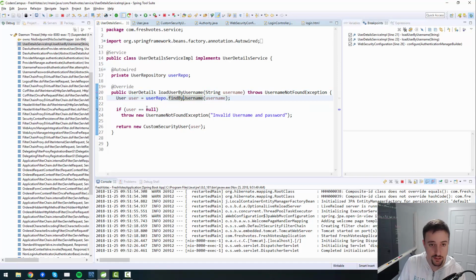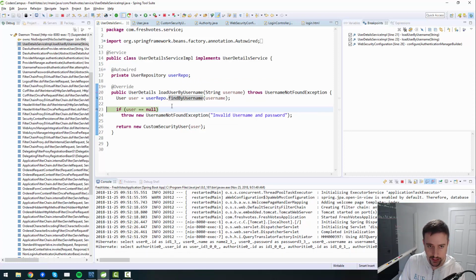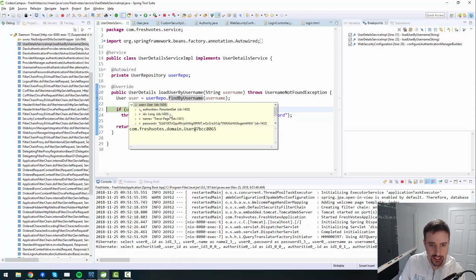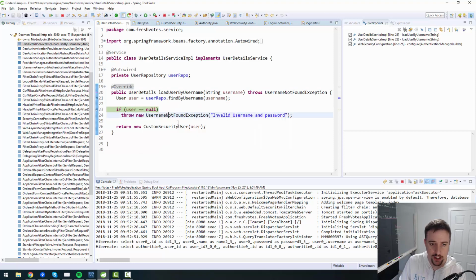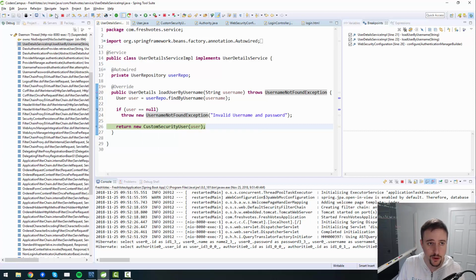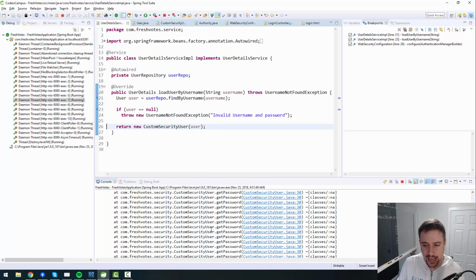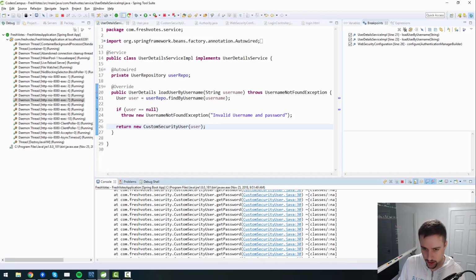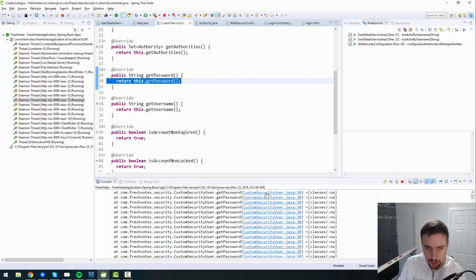So now if we go forward, we'll see that it should find a user now, if all goes well in our database. Give it some time, there we go. Let's hover over this. Yes, it has found Trevor Page with a password and all that stuff. So the user is not null, so it'll return a new custom security user, which is the user that we were creating before. We'll say go, and then, ooh, what is this? We have an error. Oh, we have like an infinite loop error. Return this.getPassword.